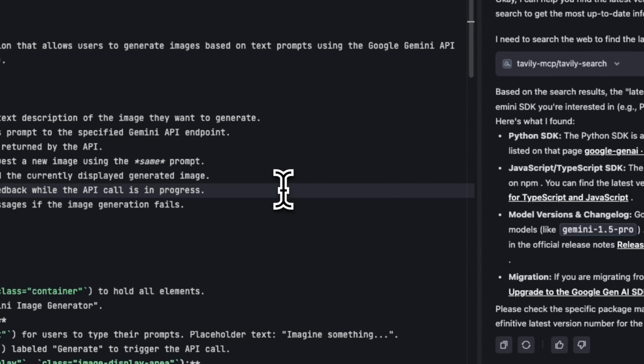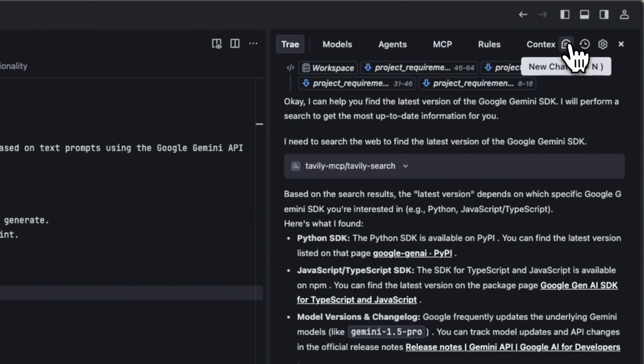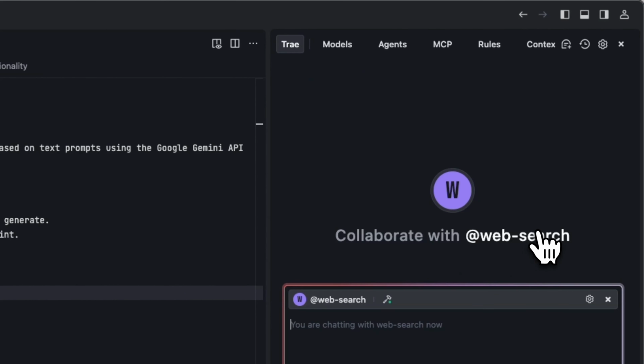But let me show you an example of a project that I would personally use Trae AI for. So let's say we're going to start a new chat.